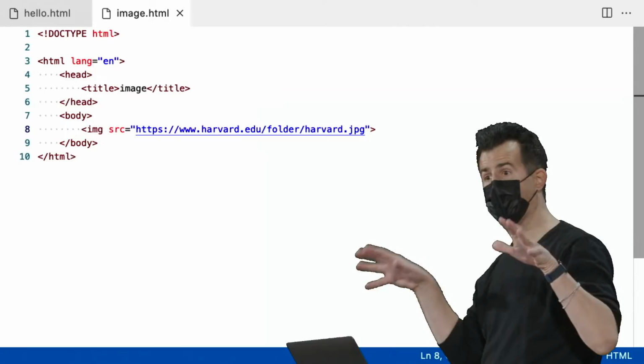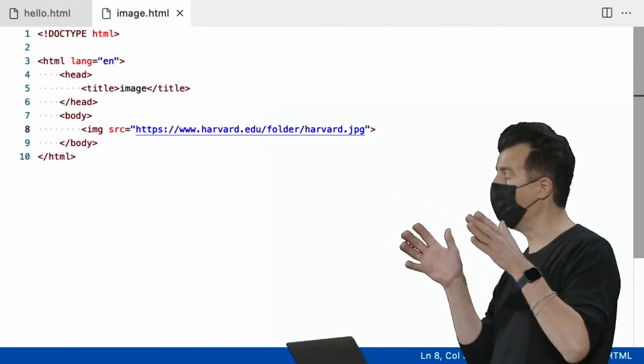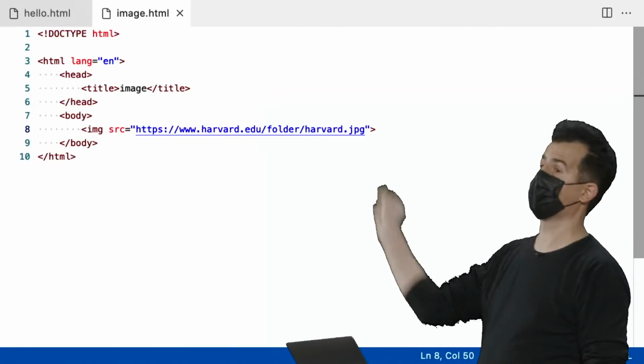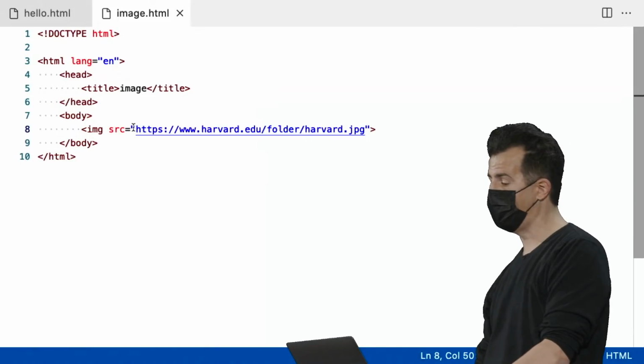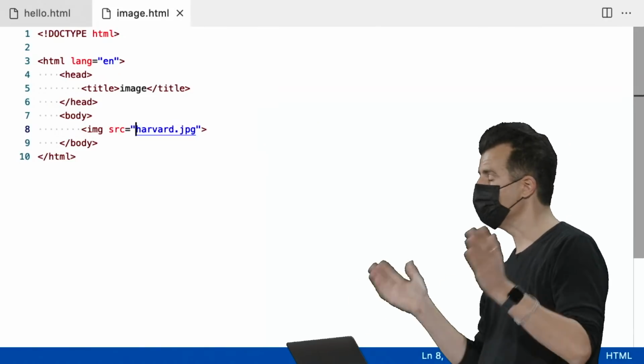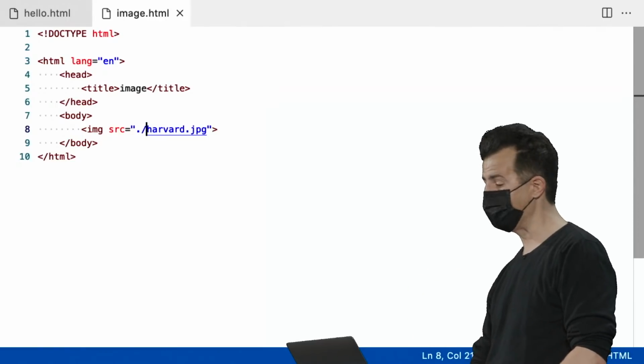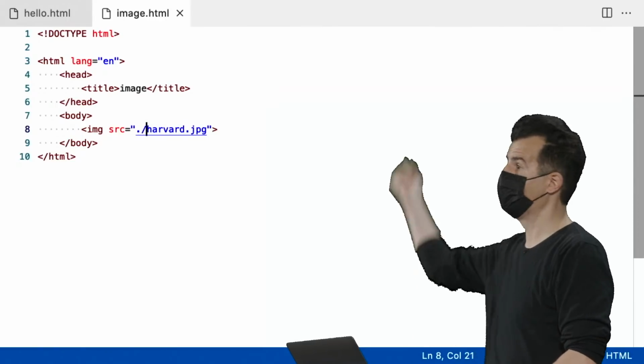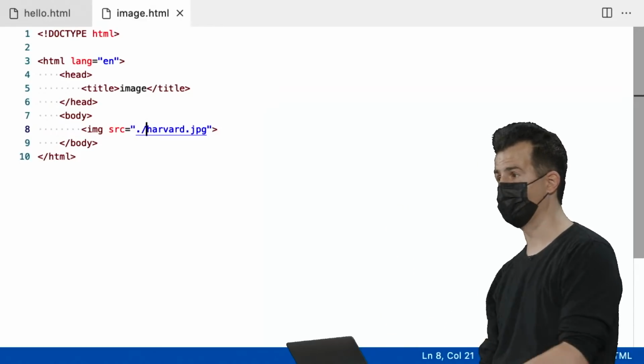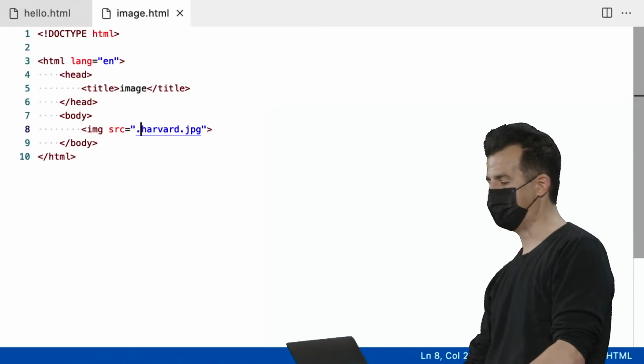But if you've in advance uploaded a file to your own VS Code environment, like I did before class, by dragging and dropping this photo of Harvard, you can just refer to it relatively, so to speak. This would be the same thing as saying /harvard.jpg, go to the current directory and get the file called harvard.jpg. But that's unnecessary to type.